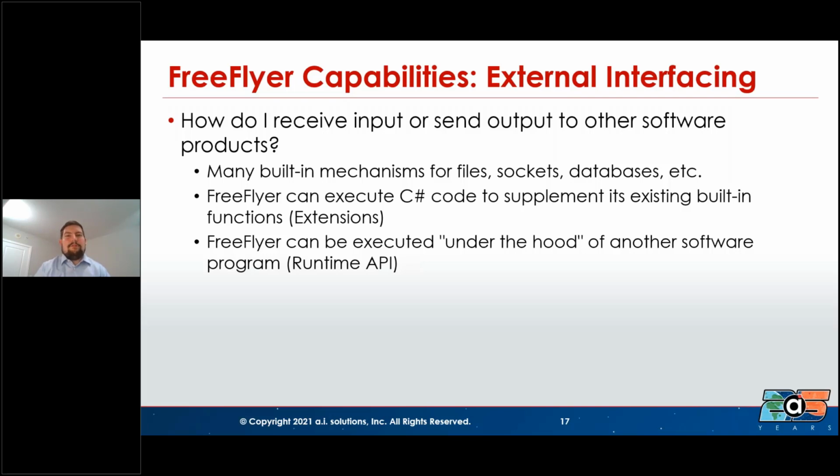But a lot of times, especially in operations, you need that data to go to other software products. And FreeFlyer contains many built-in mechanisms for transferring files. We have a TCP/IP socket capability. We can read and write to databases. We also have the ability to execute C# code to supplement our existing built-in functions in FreeFlyer, and that's called extensions. So if there's anything that FreeFlyer can't do, you can add code to make it work.